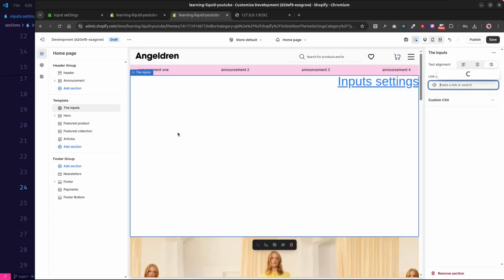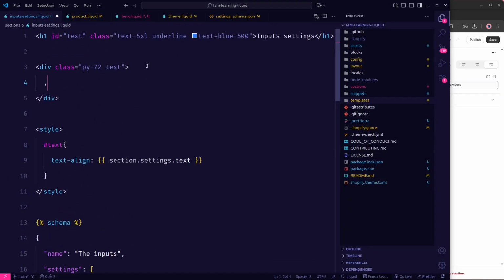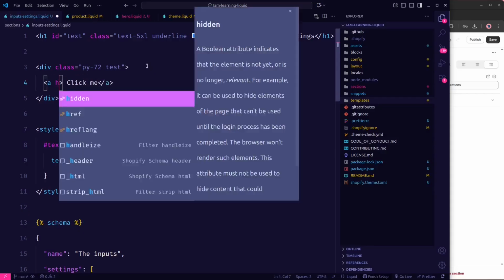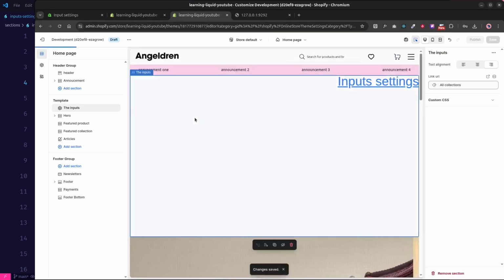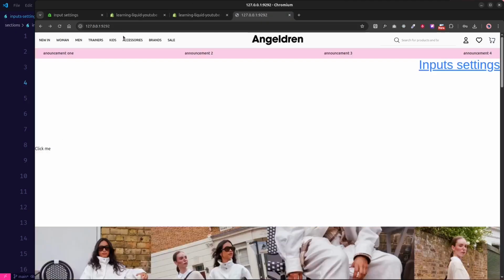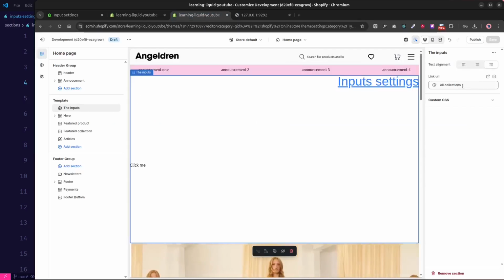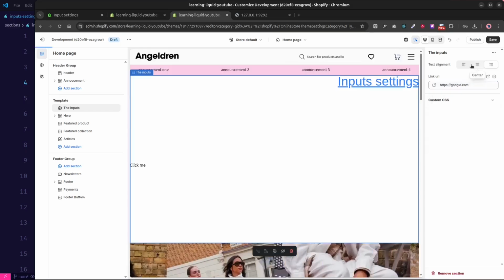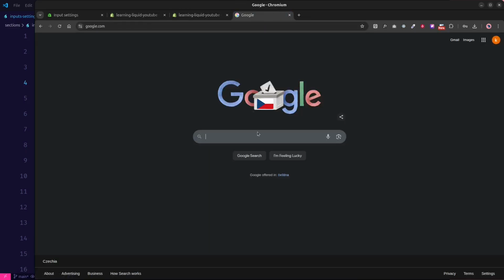Okay, so let's see how we can access it. I'm going to enter our div here and create an a tag like this, and here we can say click me. Of course, we need to add href here, and we need to access section.settings.url. If you save it and reload the page, we're going to have this click me here that goes to collections. So if I click, we're going to go to the collection page. Okay, and I can even add a Google link here directly if I want to. So we can say google.com, select it and save it. If I come back here, reload the page, and click on click me, I'm going to go to google.com.